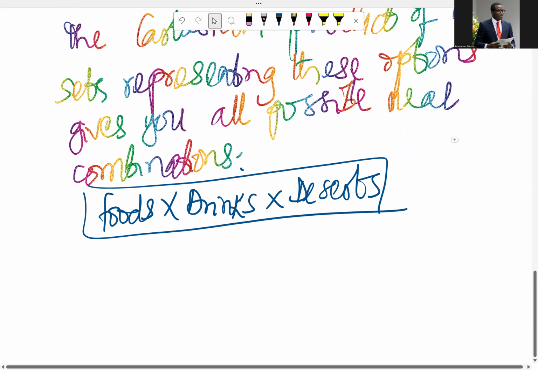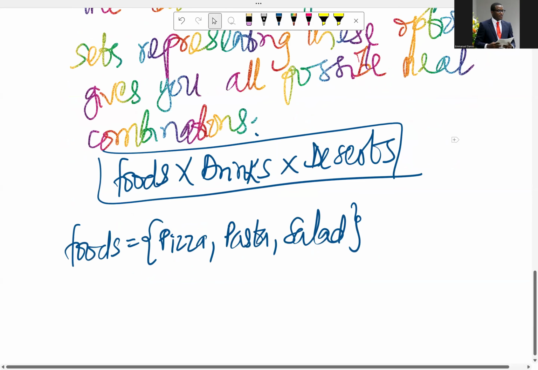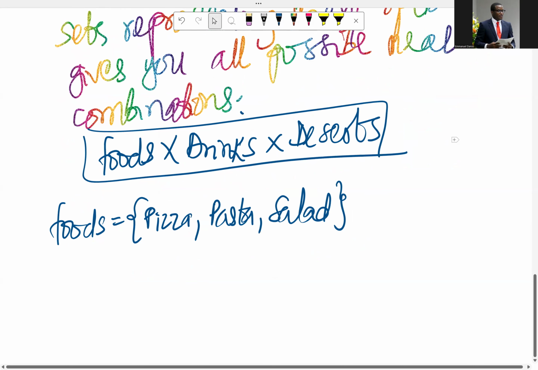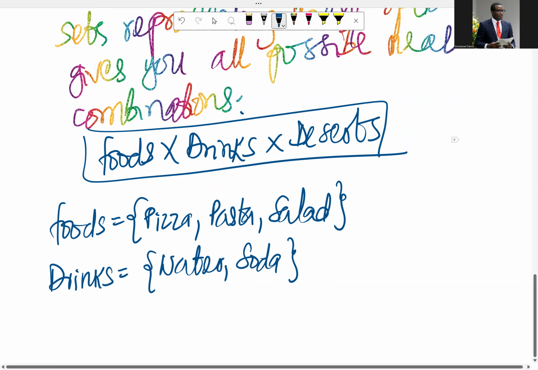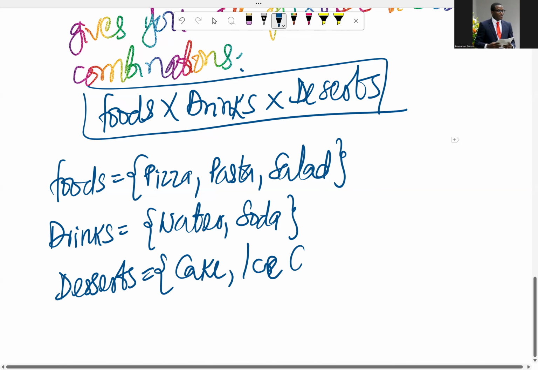So for the foods, you have pizza, pasta, salad. For the drinks, you have water and soda. And for the desserts, you have cake and ice cream.